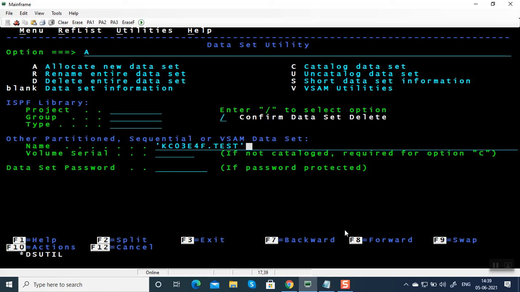KC03E4F.test. The file name can be a maximum of 43 bytes in length. Every part separated by a dot is a qualifier, and the dot is a node. A qualifier cannot be greater than 8 characters, and the first character of the qualifier should be an alphabet. Remember, the very first qualifier is called the high level qualifier. You can create datasets under your user ID. And in projects, normally there will be some common high level qualifiers which can be used by everyone.